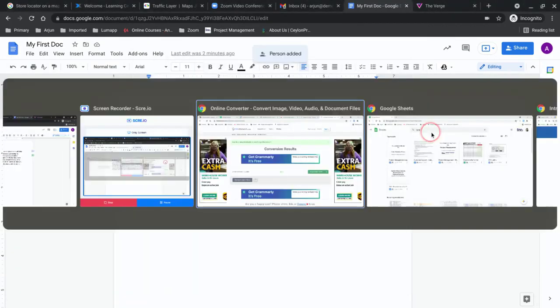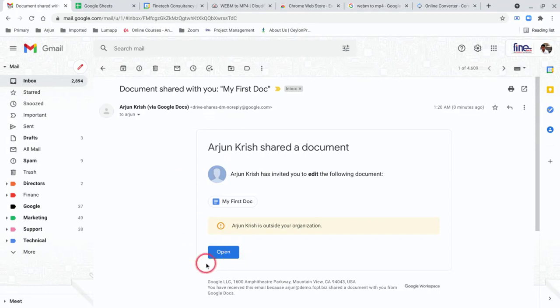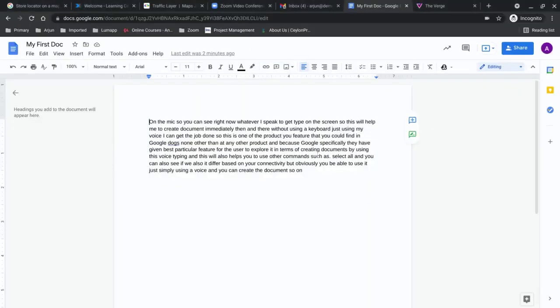So let me quickly jump into my email right now. Okay, let me open it over here, so you can see right now I have been notified. You can see this document has been shared by my other account. So now when I open it, immediately you'll be able to see on my screen, once the user has logged in, simultaneously multiple users can work on the document.